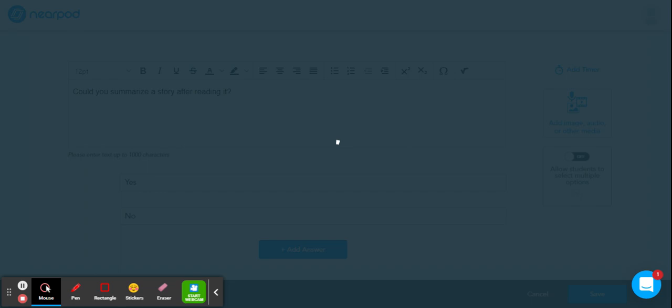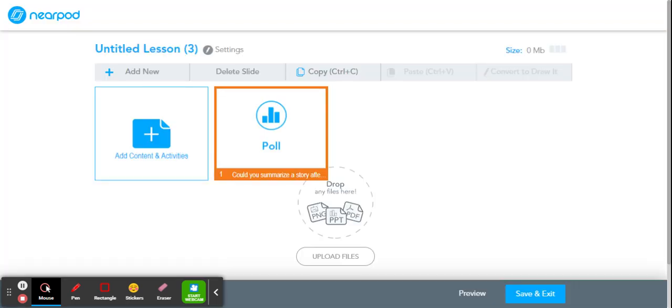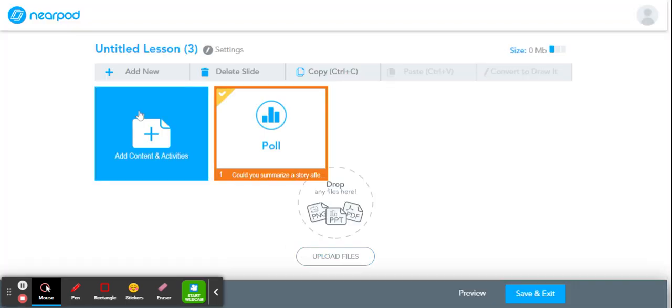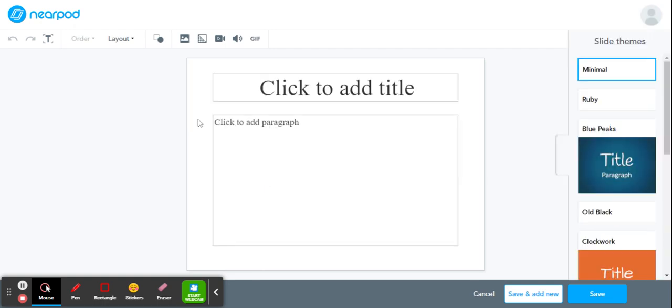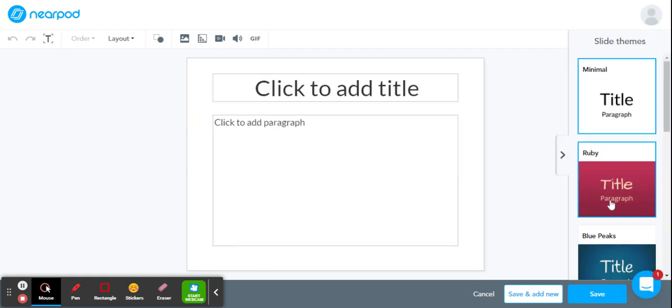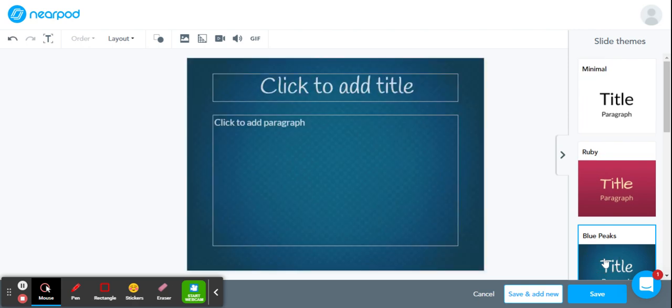Then let's say I want to create another slide. I can just hit add content again. And let's say I just want a normal slide. This is where it's just like PowerPoint or Slides. I can add whatever I need to this slide. So here is where I can, let's say I want a blue theme. I can hit that and it will add blue.